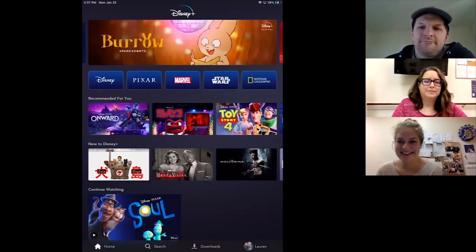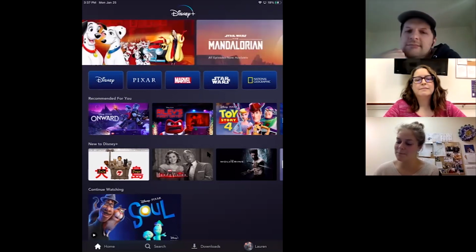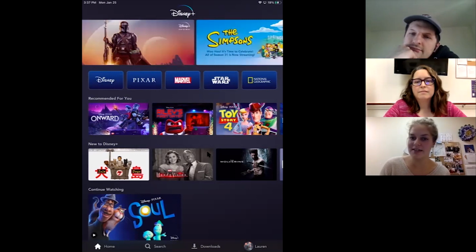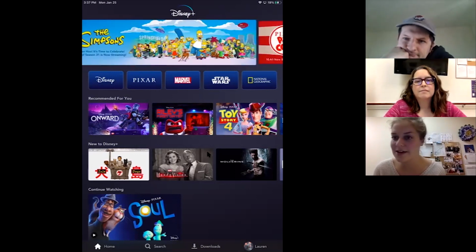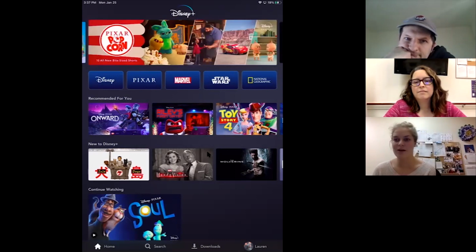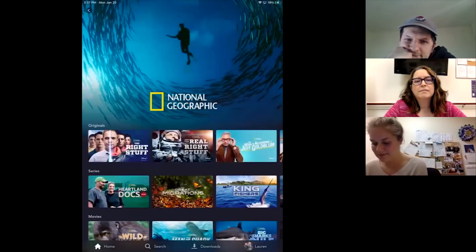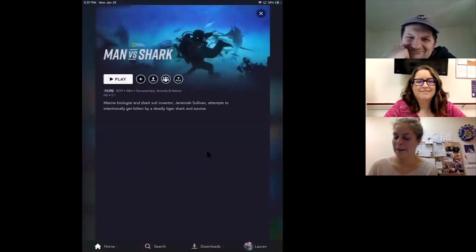And so this is what the whole screen of Disney Plus looks like. Also, what's popular. You can filter between the different types of movies that they offer on Disney Plus. Disney owns Pixar, Marvel, Star Wars, and National Geographic. So if I was really wanting to watch a nature show, I'll tap National Geographic and I can choose Man versus Shark if I was really into that.